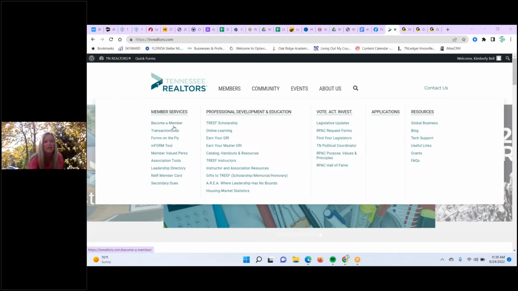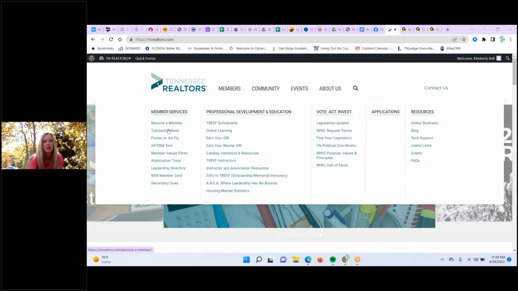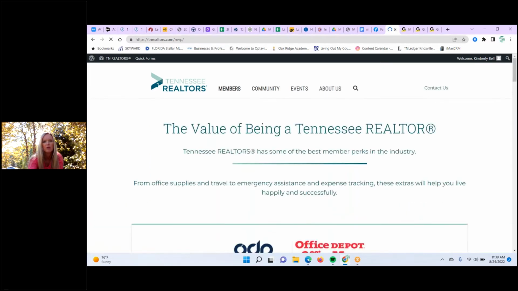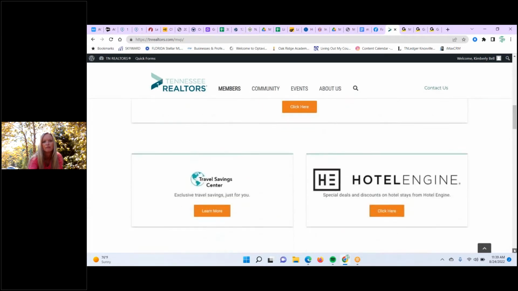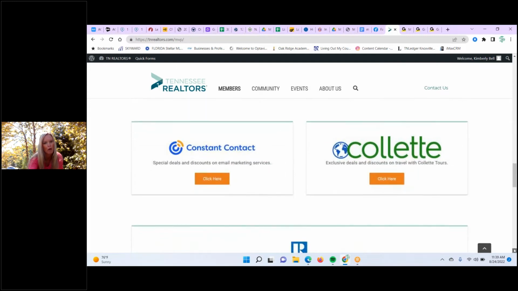You can come down and you can see online learning, transaction desk, forms on the fly, N4 tools, member perks, association tools, leadership. You can see all these different things. I was just in education a minute ago. Let's see what it says here. Events. Okay, so we're going to come here. Let's see if I can do perks. You get discounts at all these different places. Or free.